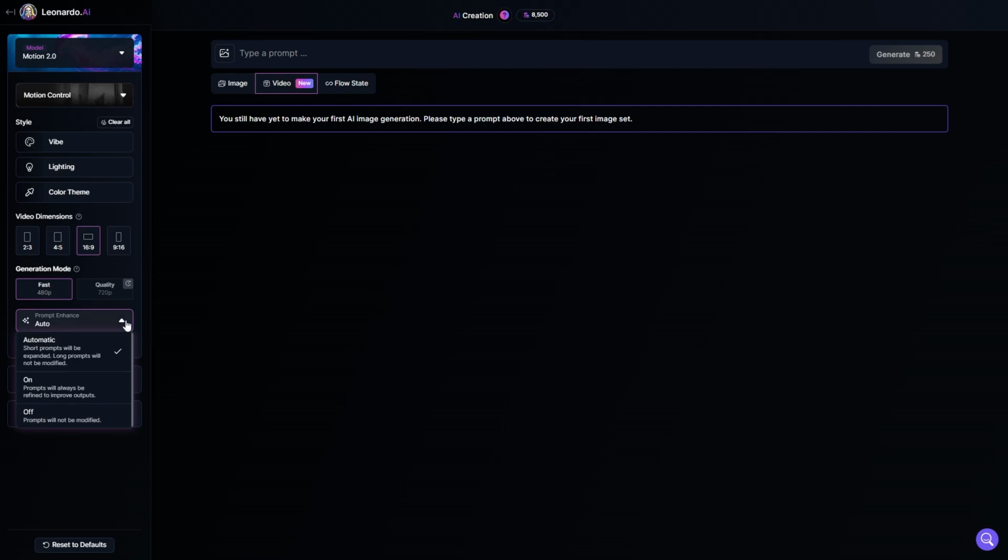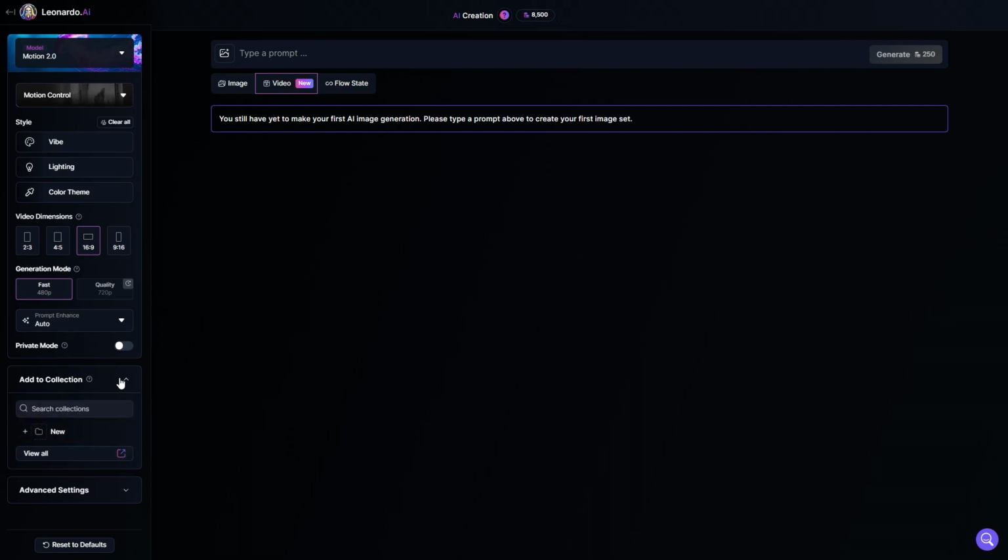In the paid version, you can hide your generations from the community by simply enabling private mode. Below private mode is the Add to Collection section. It allows you to save all future generations to a selected collection, making them easier to find and organize. Collections are like folders where you put your images or videos by theme. You can search for existing collections by name, create new ones, and view all collections. And the key, if you select a collection here, everything you generate afterwards will be automatically saved to it.